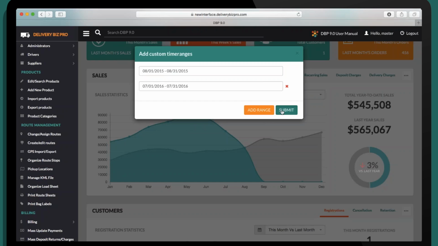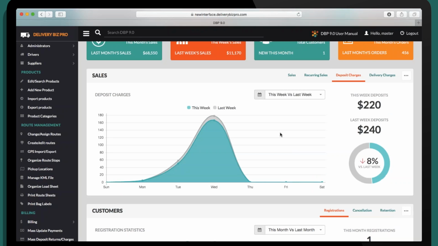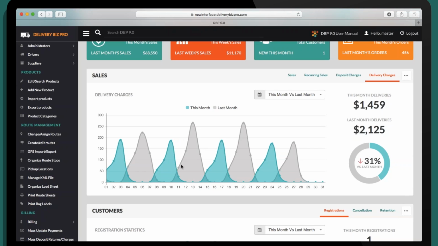You're also able to pop into things like deposit charges and look at those same statistics for your deposits, if you've got deposits set up, and delivery charges, again, same type of thing. You'll be able to see visual trends there.